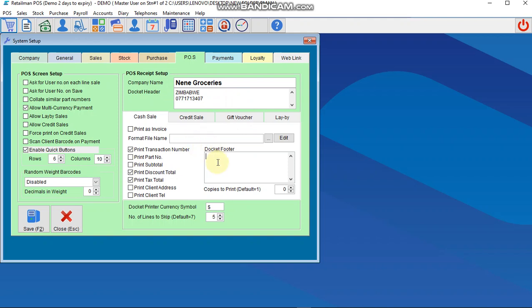After that, I go on to docket footer. So under docket footer, you need to type a message. You can just type any message that you want to appear in the footer of the receipt. So I can just type a thank you for shopping with us, and then you click enter there.